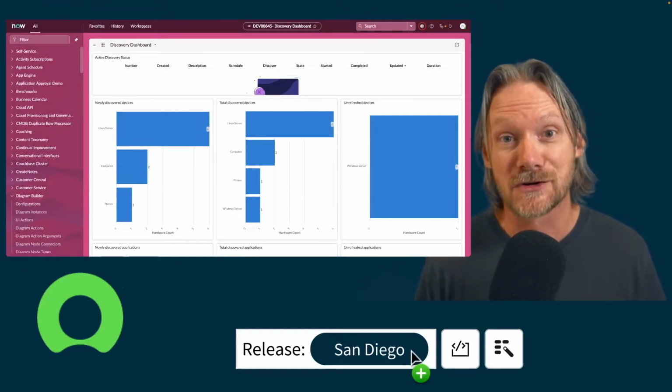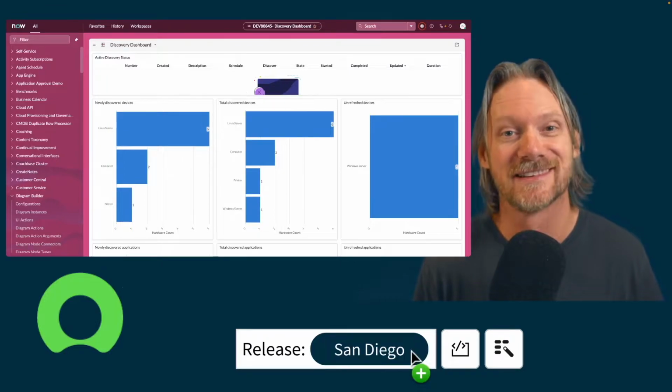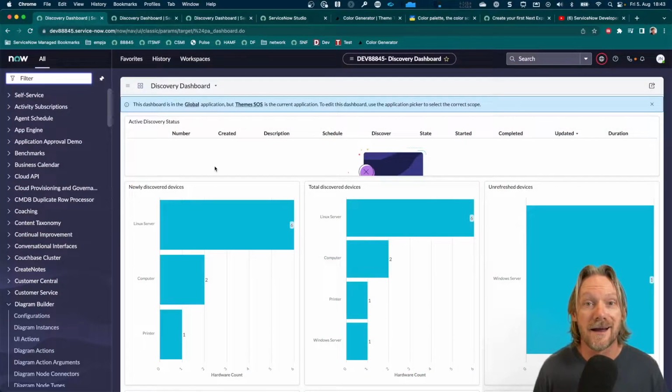Have you missed the rose-colored theme like everyone else and you want it back? Well, I'm going to show you how to. So let's go.